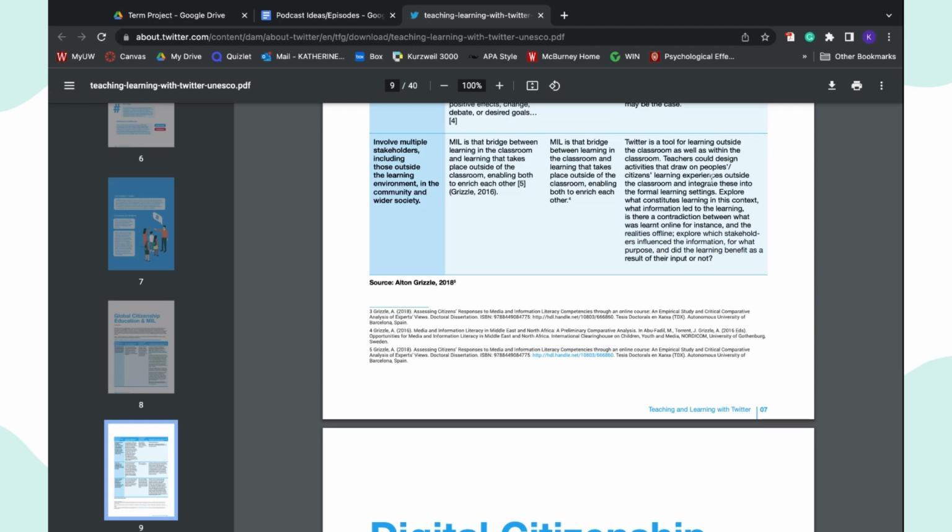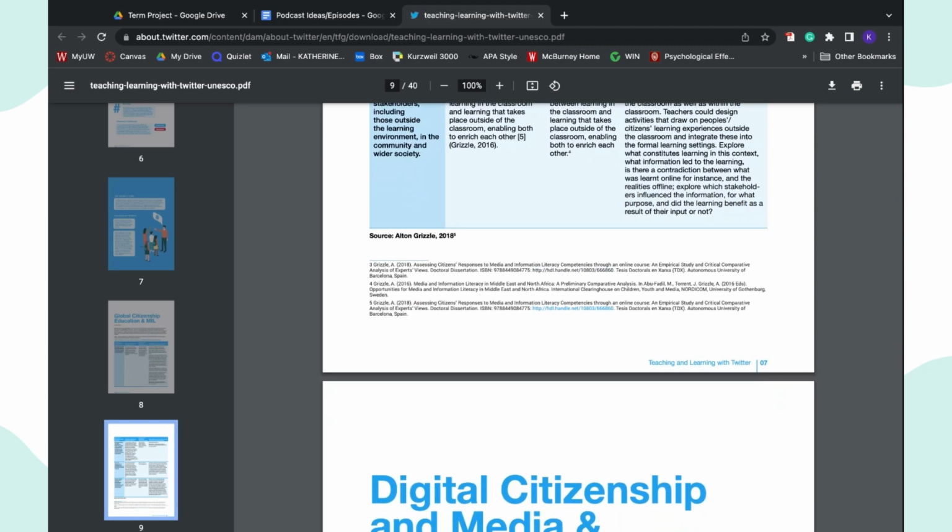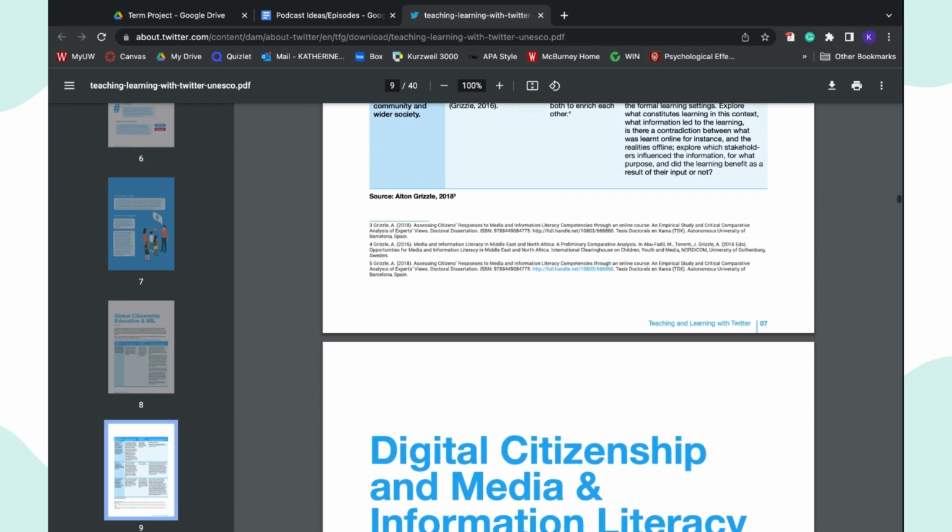So here they say they explore what constitutes learning in this context. What information led to the learning? Is there a contradiction between what was learned online and the realities offline? Explore which stakeholders influenced the information, for what purpose, and did the learning benefit as a result of their input or no?